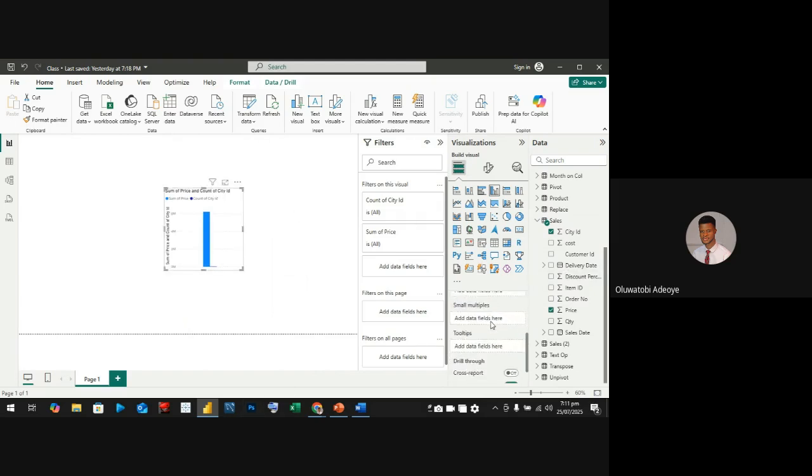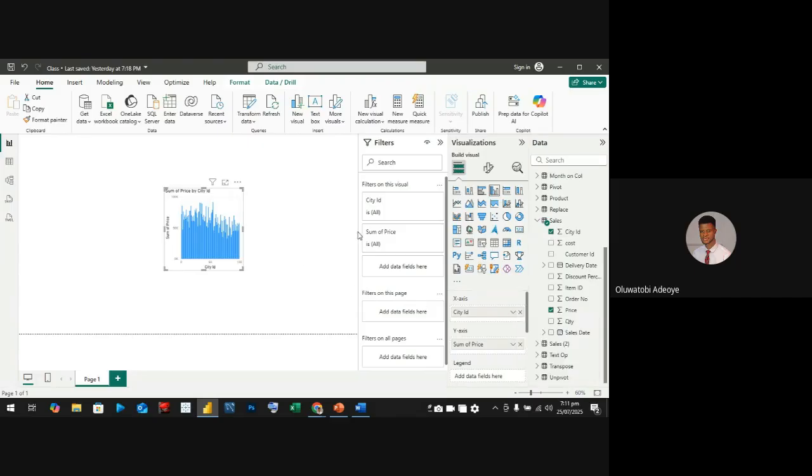So can I filter that? Filter my city ID.